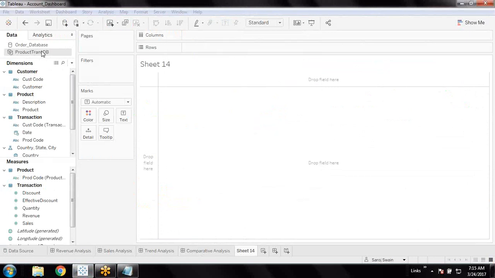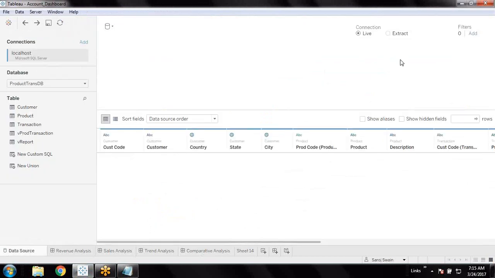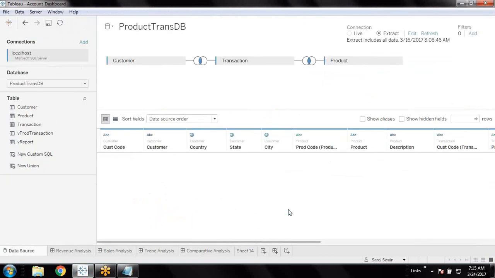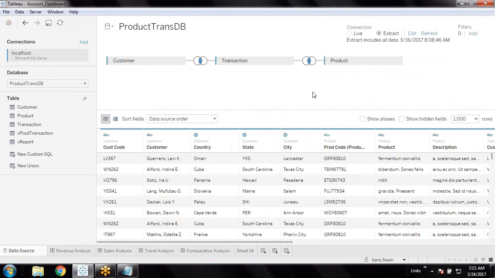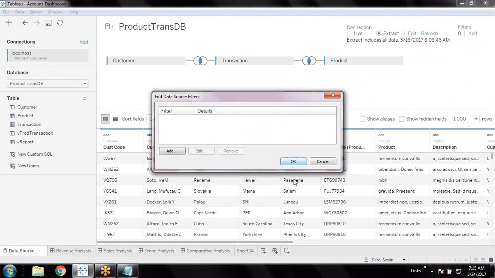If you double click on this dataset, go to the data model. Now, if I apply any filter here, I have many years of data in this database. If you want to filter on the data set, just start a filter here and add. You have to check the date, the customers, any attribute on which you can apply a filter.